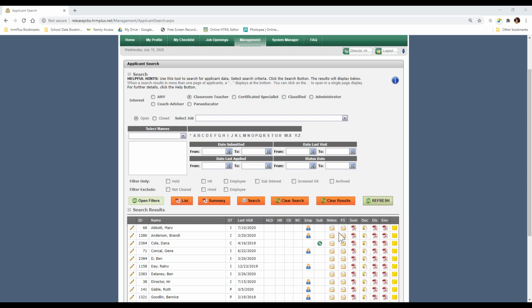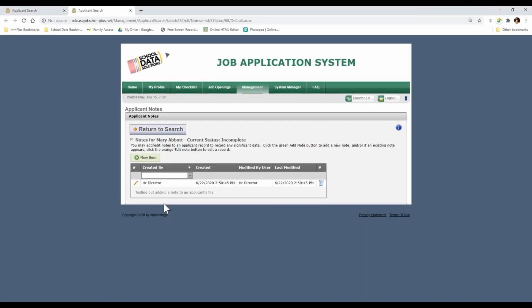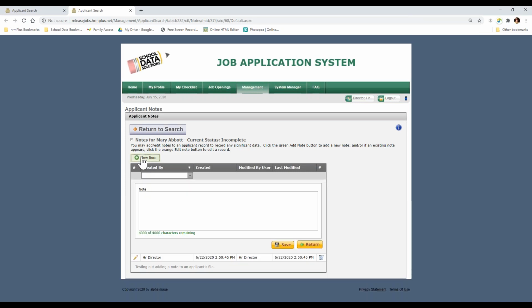And districts were using file screens to add comments, but you had to add a score, and not everybody wanted to have to add a score. They just wanted to add a comment. So we added this new feature called Notes, and you just click it open, and you can just press New Item and type your note, your comment.